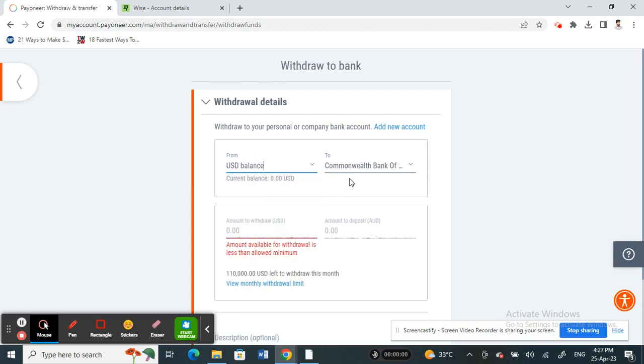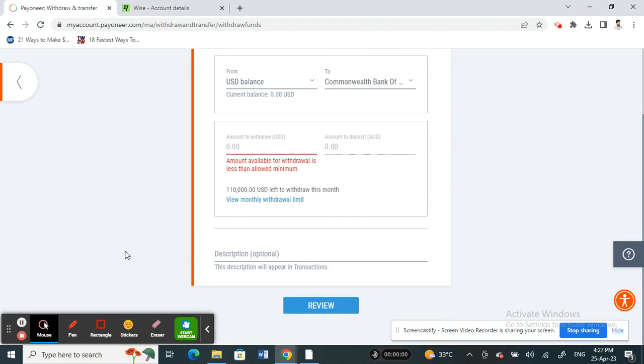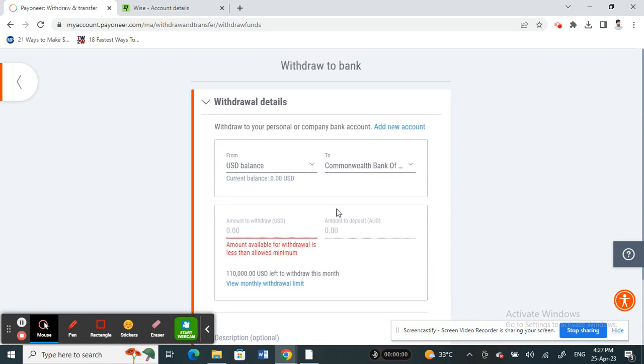So select from where you want to send it, and then from account, and then your to account will be your Wise account. So once you have added your Wise account, it will show up here. So you just click on it, and then you can enter the amount and then proceed with the transaction. So in that way you will be able to transfer money or send money from your Payoneer account to your Wise account. So that's pretty much it.